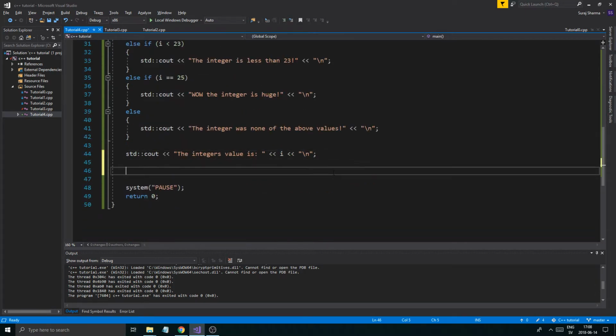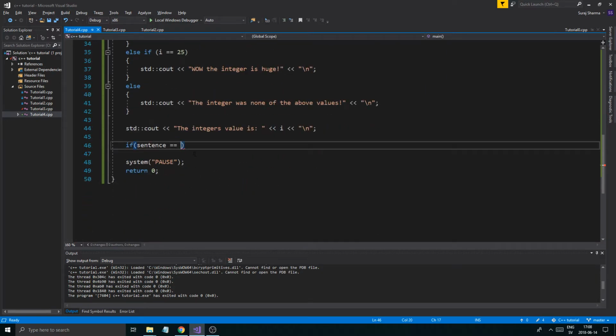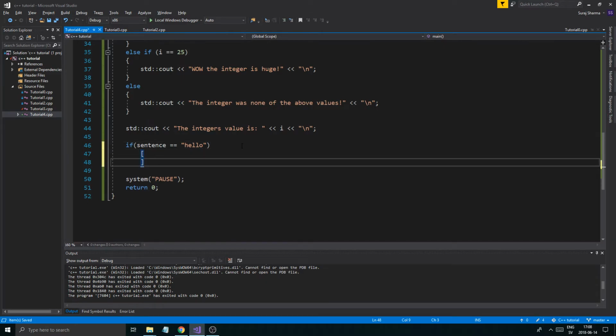Let's make a new if statement here. This is for the string. So we'll say if sentence equals. Now a number is easy, right? You can just check if it's a number or not. But if a sentence is equal to something, then you have to write it as a string literal like this. So if the sentence is hello, like this, then we'll do something with that. So then we'll say std::cout sentence.